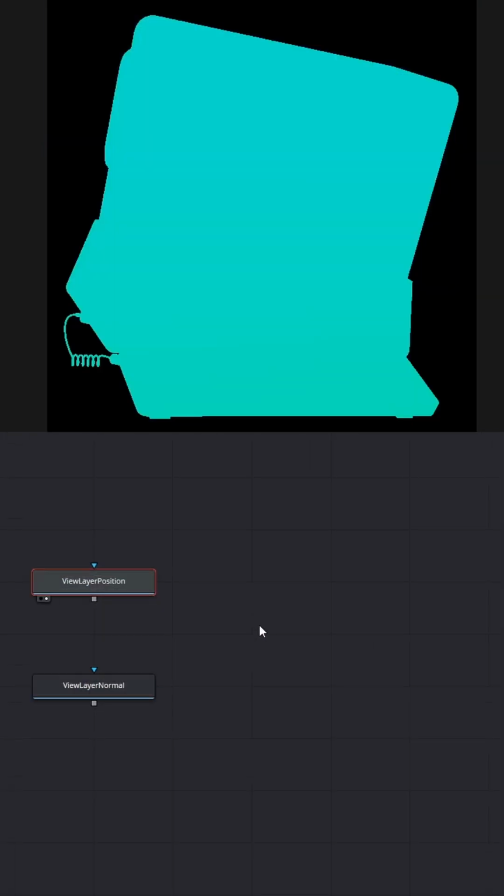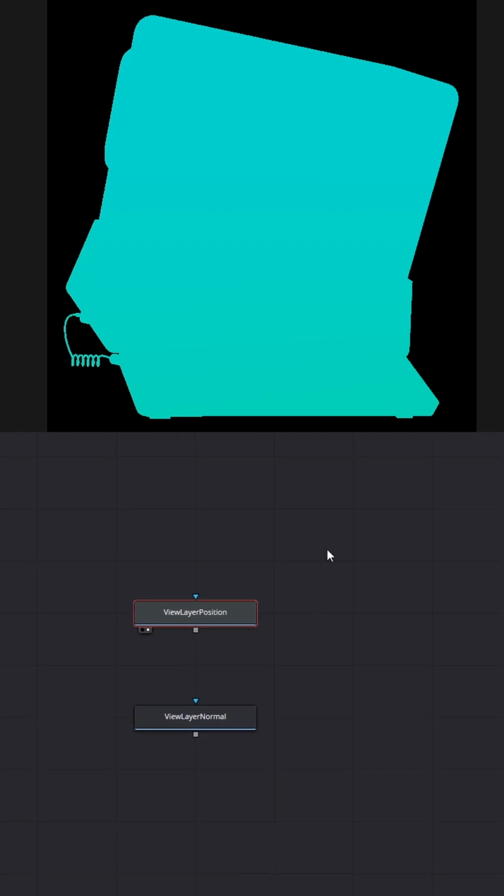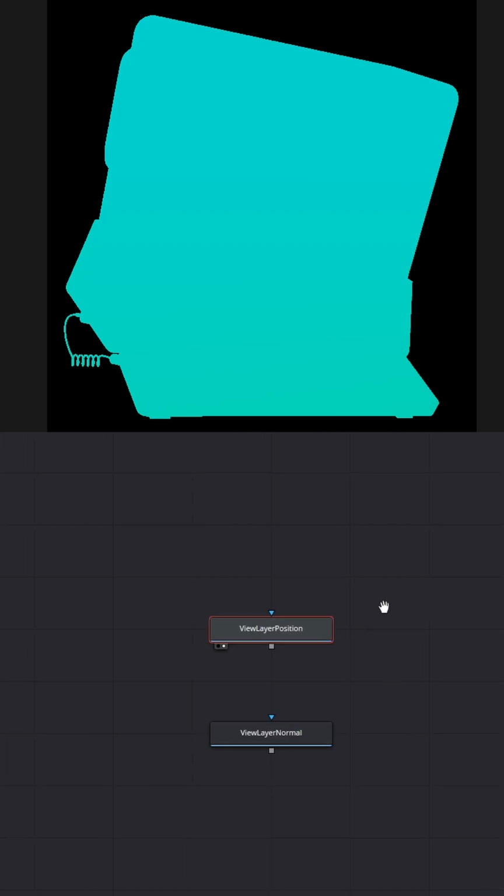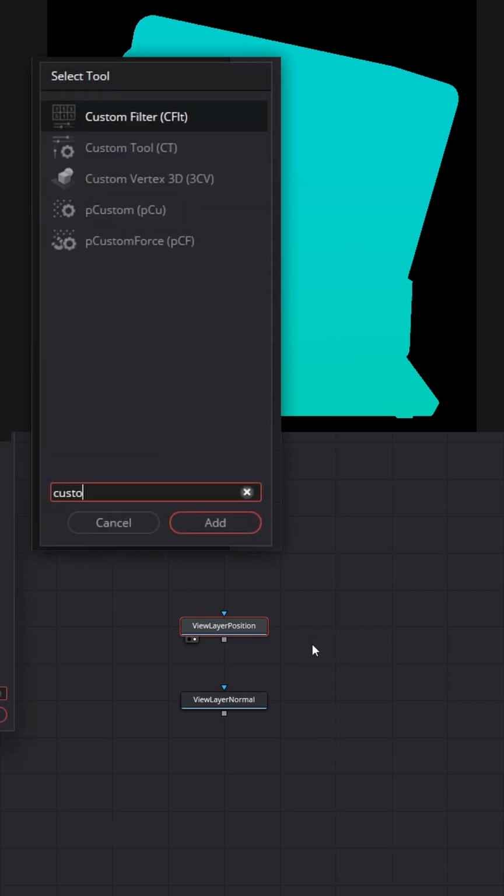Now, the problem when taking Blender renders and importing them into Fusion is that the data will be mixed up. Since Blender exports using a Z up interface, other programs such as Fusion will have a hard time processing it since they have a Y up interface. It's an easy fix. All we're going to do is create a custom tool.